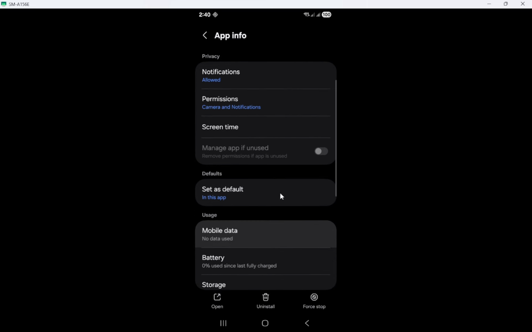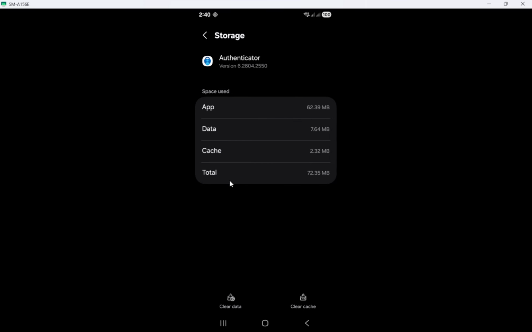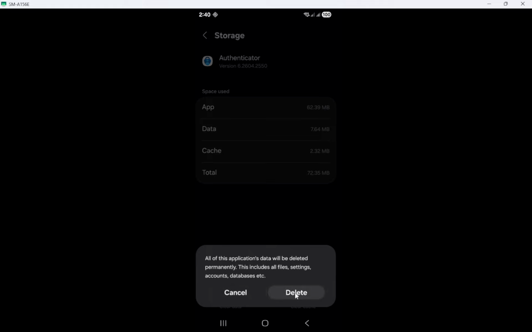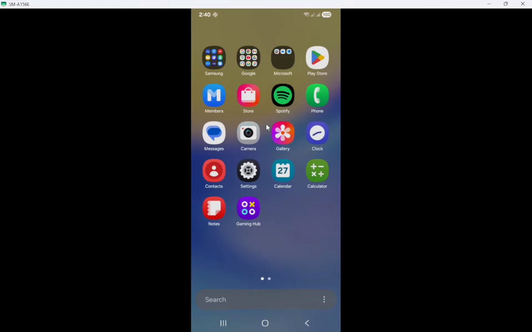Keep in mind, this erases all codes stored in the app. Before you do this, make sure you have another way to sign into your accounts, such as SMS or email verification, or that your organization has a recovery process. If you're using a work or school account, your IT team may need to re-enable your multi-factor authentication after a full app reset. Also note that menu names can vary slightly by Android version, but the path is generally the same. Settings, Apps, Authenticator, Storage, then Clear Data and Cache.